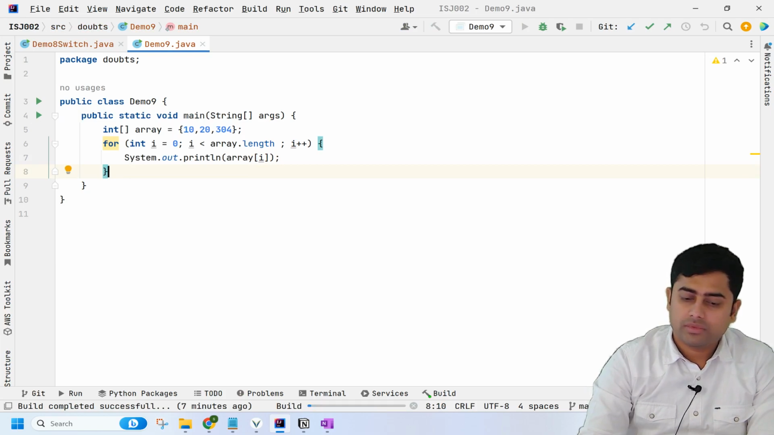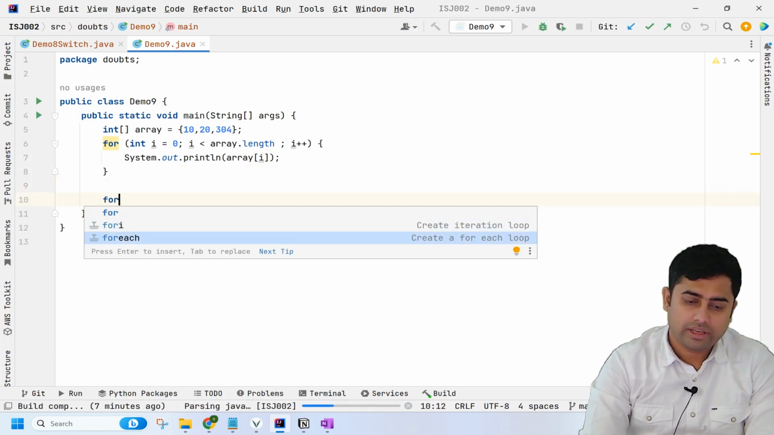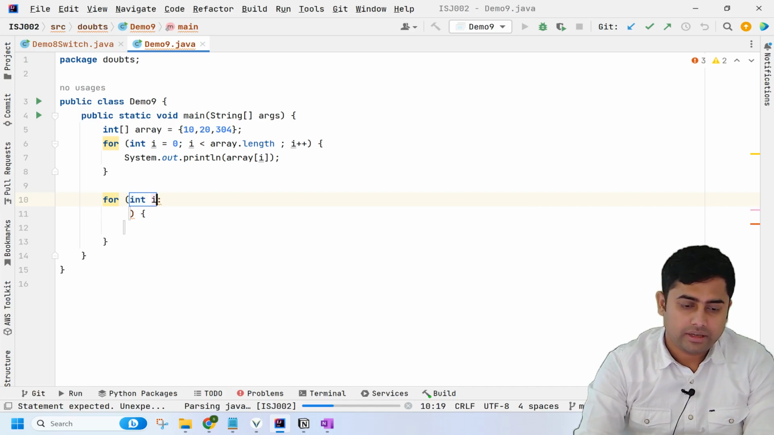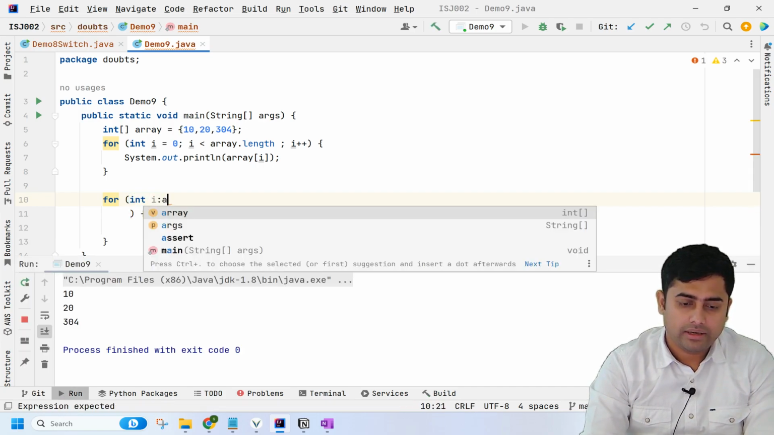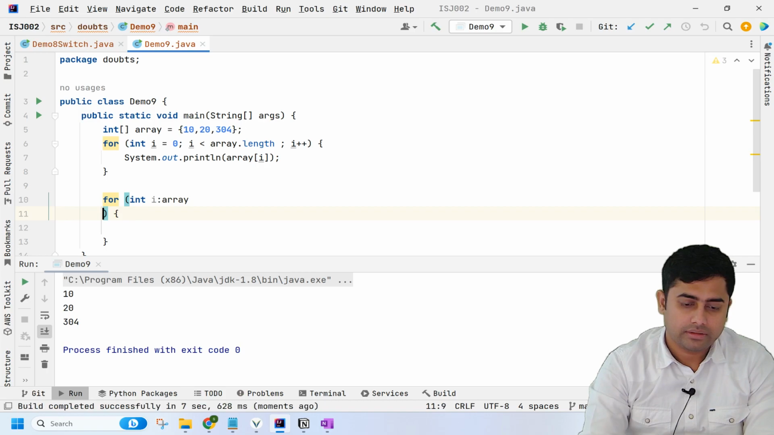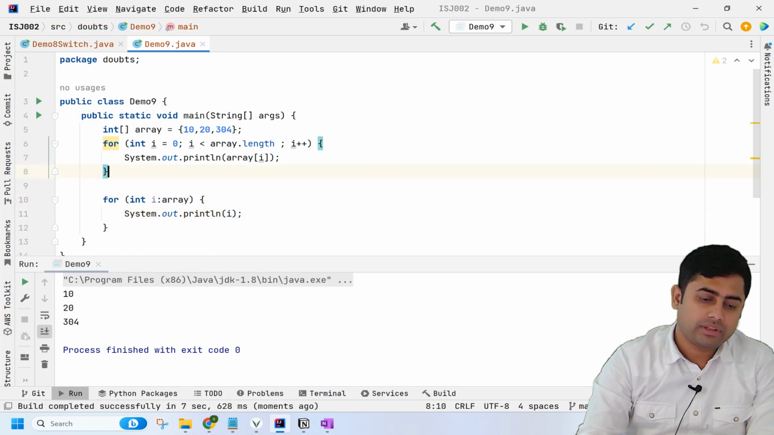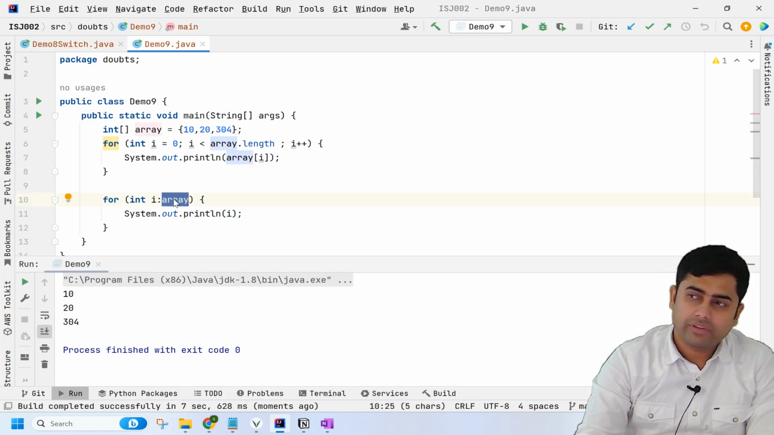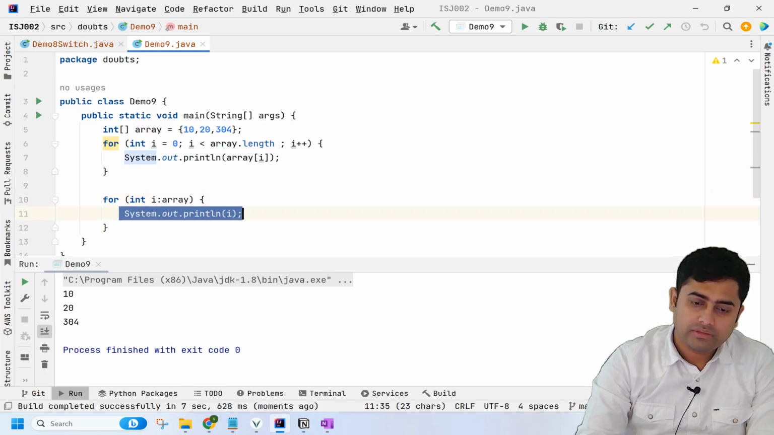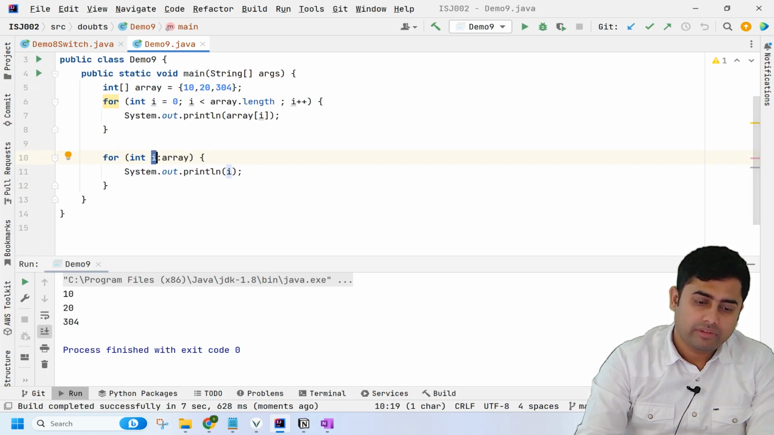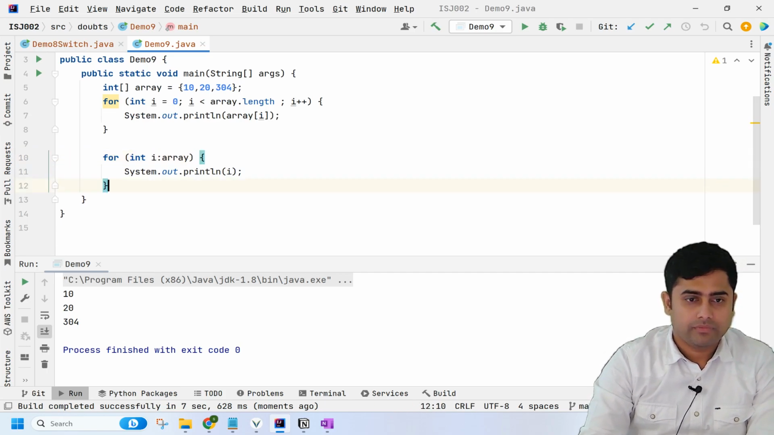But instead of writing this much content, we can go with the for each, and there you can write int I and array. That's it. And you can just print the I. Now how does this work? In each iteration you get one value from this pool of values. You assign that value to this I. You print the value, use that value. Again, the next value will be taken from this pool and put inside the I. So every iteration it will take a value and put inside this. This will continue till the time we have values. This is for each.